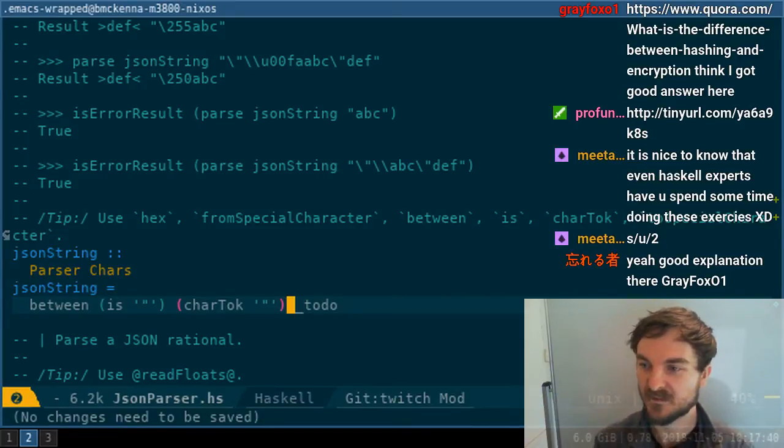Even Haskell experts have to spend some time doing these exercises. Yes, you can see me tripping up a bit, even though I've done this before.